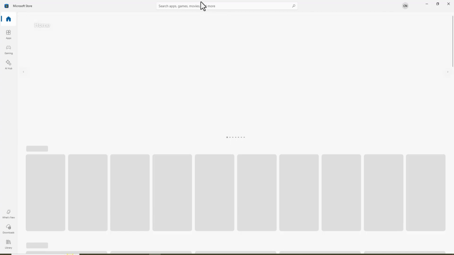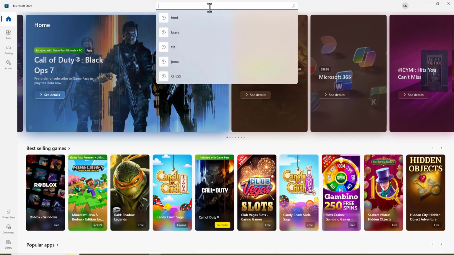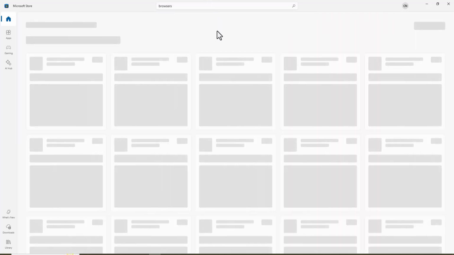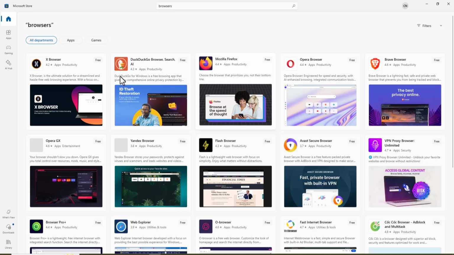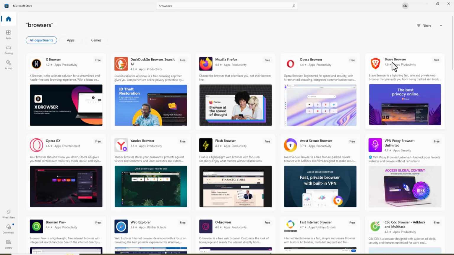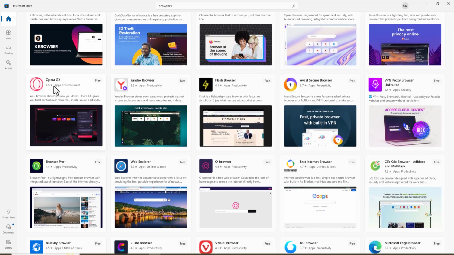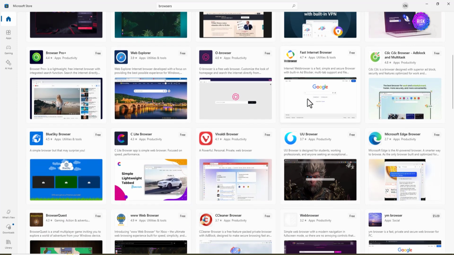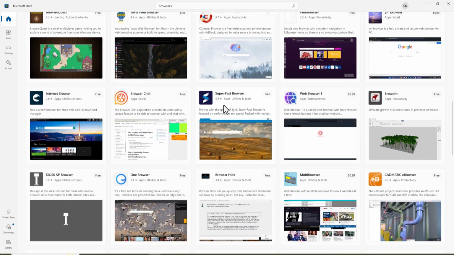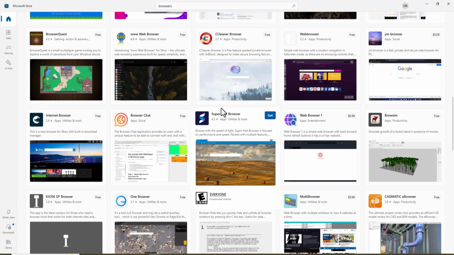If I come over to my Microsoft Store, I'm just trying to show you guys some things. Let me open up this one right here, and I search for browsers. You're going to be getting a lot of browsers that you can use. You can see there are so many browsers here. We have Mozilla Firefox, we have Opera browser, we have Brave, which is the one I'm currently using, and we have Opera GX, Yandex browser, Flash browser, a lot of browsers that you can always make use of, and even Web Explorer. So Microsoft Edge is here, Vivaldi browser is here, many browsers are actually here that you can always use.